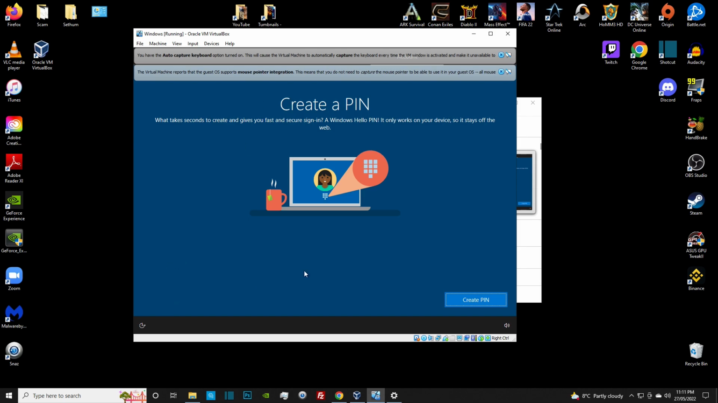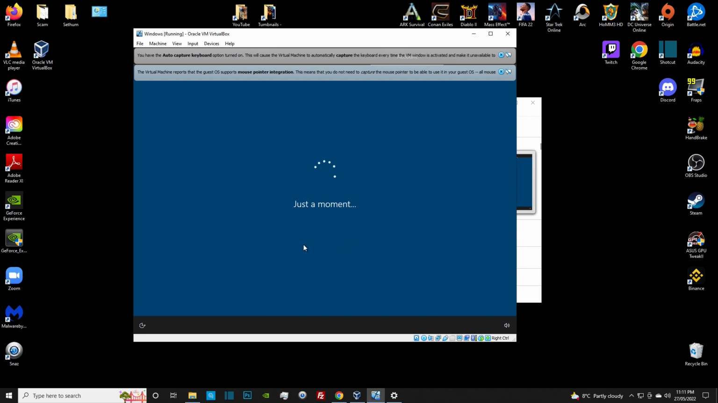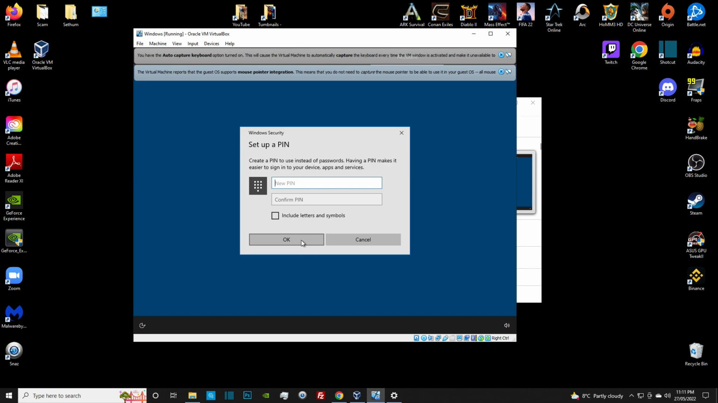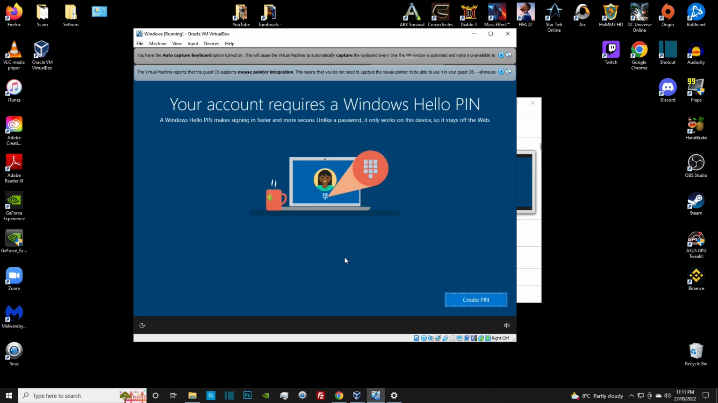Now, at this section, it will want you to create a PIN. Now, in the past, which is really interesting, I could skip this particular section and not have it coded or password protected or PIN protected. But unfortunately, that does not seem to be a step anymore or an option. So we have to create a PIN. It's up to you to remember the PIN that you put in, because of course this PIN will be required every time you turn on your machine.